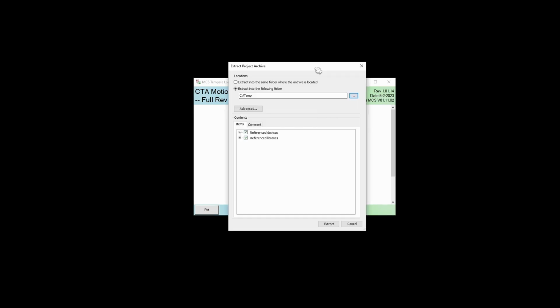You should see a window like this that's opened up called Extract Project Archive. Basically, that little file that I said had all the libraries in it is a zip file, and Machine Control Studio needs to unzip it so that it can actually install it. Most of the time I just click this top option, where it's just going to extract it in the same location as the installer, and that's perfectly fine.